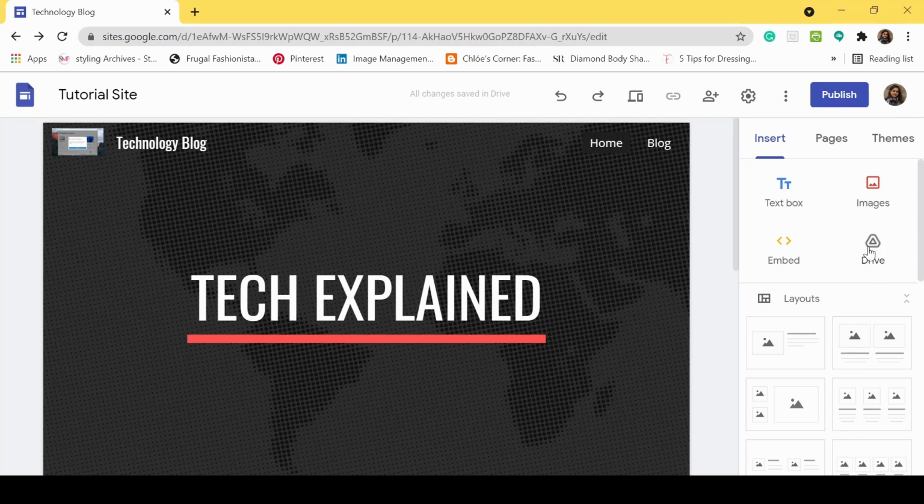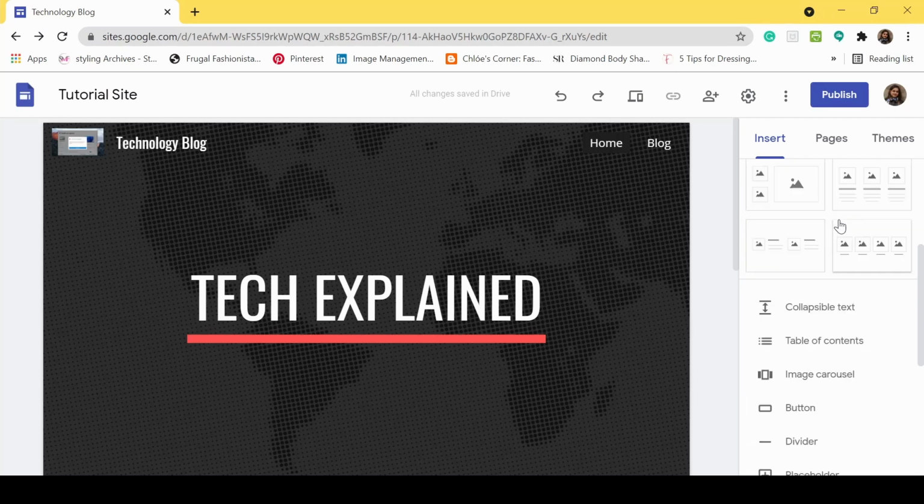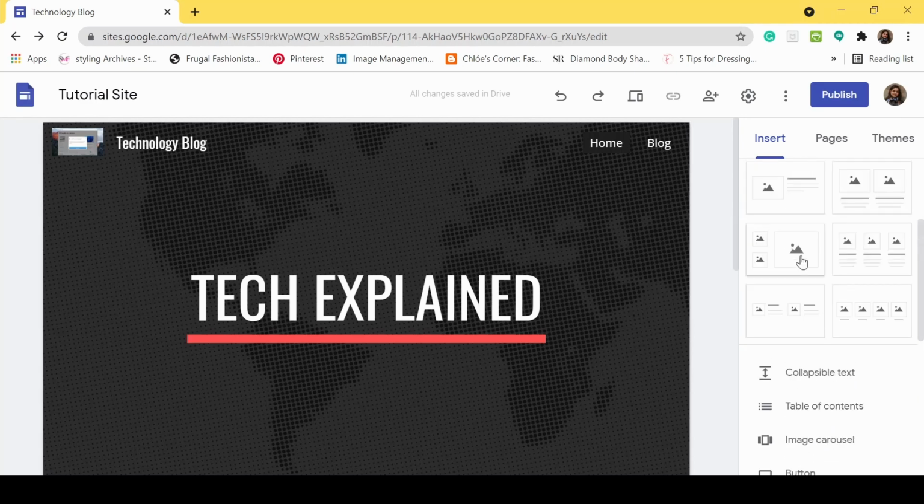And third is the drive option, with which you can add anything which is in your Google Drive to your Google Sites. This is another great example of the integration between Drive and Sites which you have. Now before covering layouts, I'll first cover all these options over here.